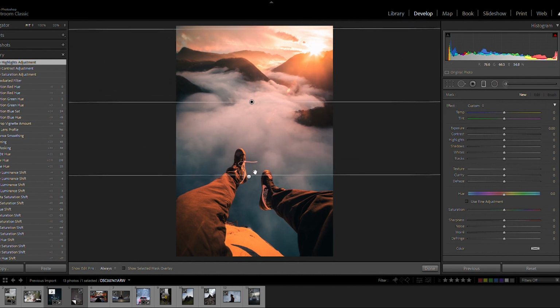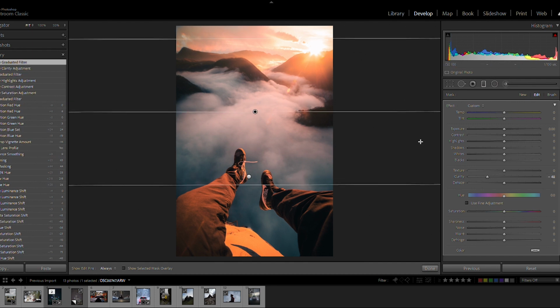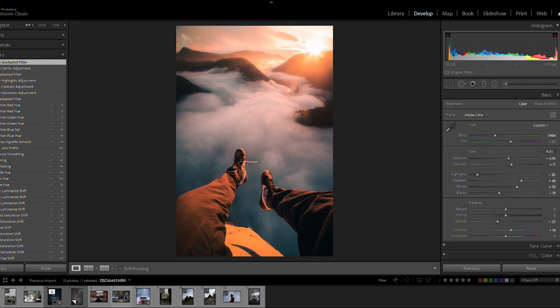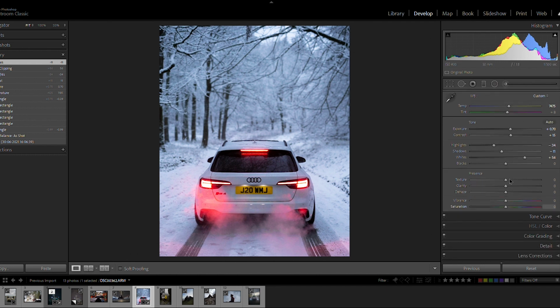Here we are with another graduated filter, and this time take down the clarity to give it that dreamy look. Yeah, looks good in my opinion. Let me get yours down in the comments below. Okay, now back to where we were.